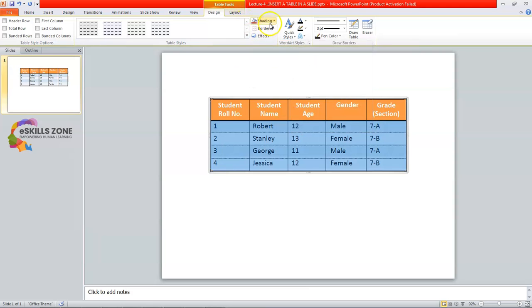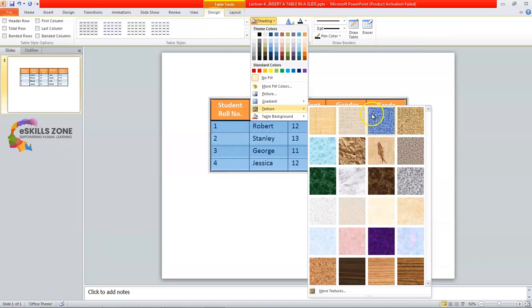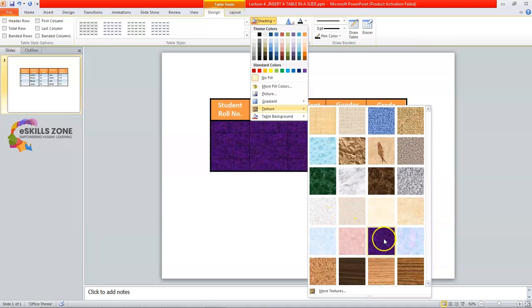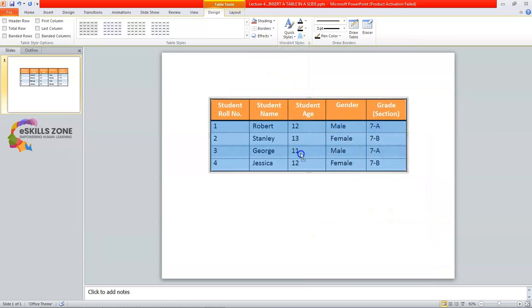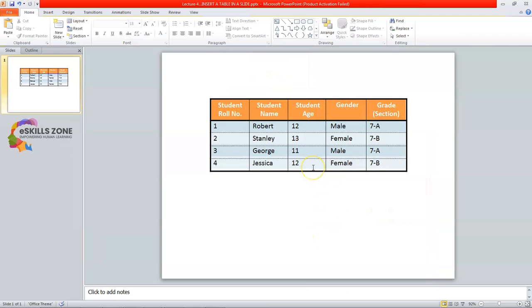And you can go to the shading, and from here I would like to select a texture like this one. It is more dark, so you cannot see anything. So we have a different variety we can have over. So this is how it is done.